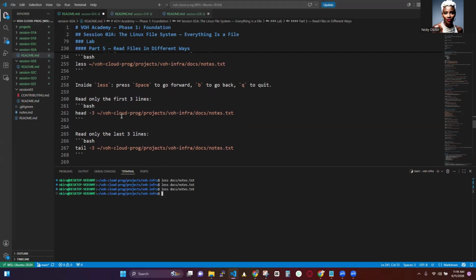So here the script also tells you how to go forward, how to go back, and then the Q to quit. Now we could also read the first lines using the head command. So let's say head docs, notes. Then you give a dash and the number of lines you want to read. So dash, let's say 5. So you see how it just gave us 5. This is 1, 2, 3, 4, 5.